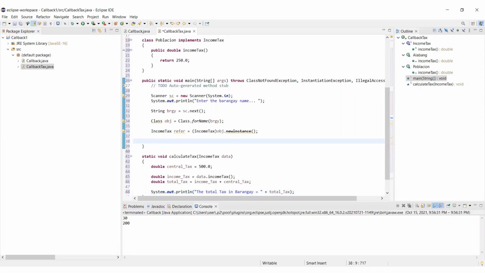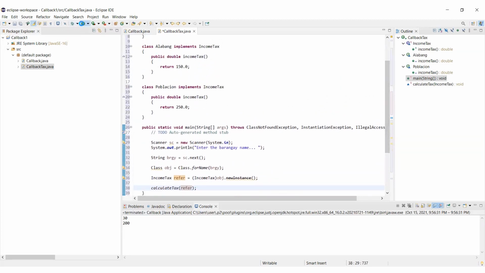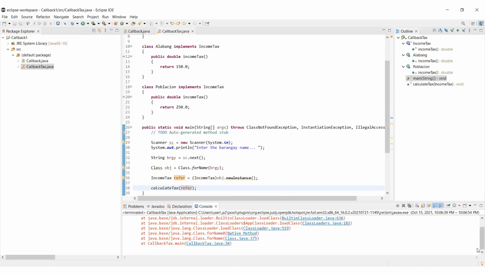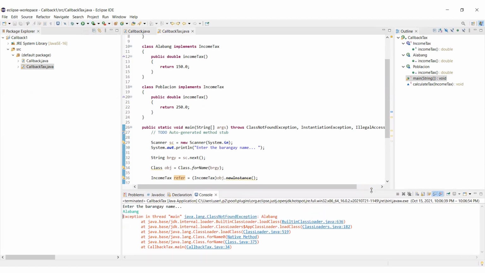Okay natin siya sa ating main class. Nahingi siya ng argument na income tax. So ilalagay natin ito. Try na natin. So ayan. Enter barangay name. So, hinihingi barangay name. Lagay natin sa Callbacks. Enter natin.